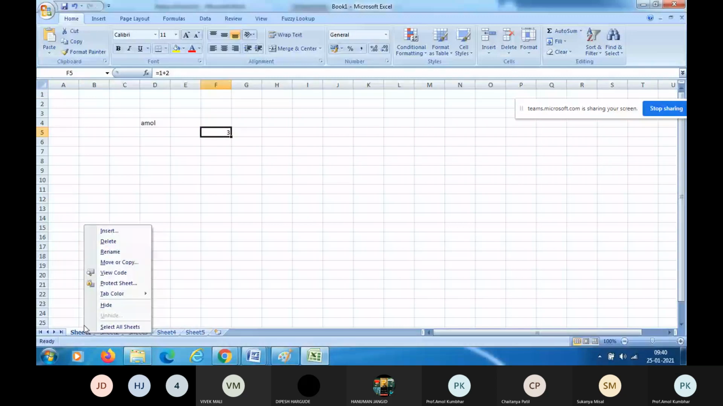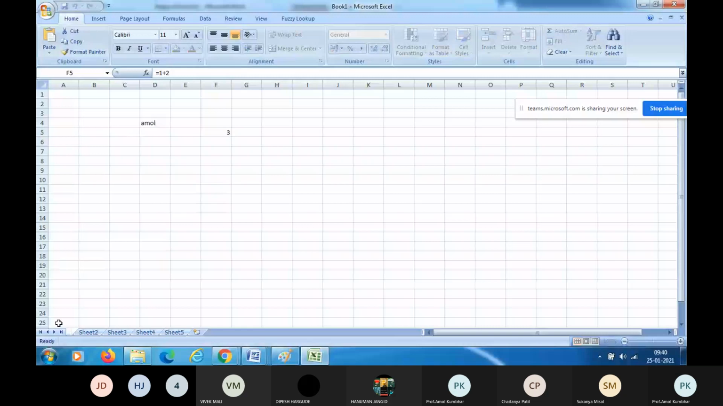So let us rename sheet number 1 by right clicking your mouse. कैसे करना है उसको? If I right click the mouse, you will have these options: select option, rename. So once you select rename, let us type Sukanya, right? So sheet number 1 is now renamed Sukanya, right?